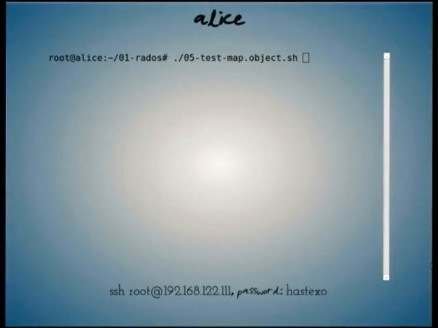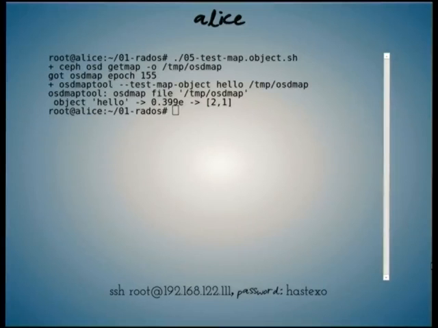And then finally, there is not only the possibility to put and retrieve the object, but we can actually find out where a specific object is. That is what we do with this test map object script. This is actually a two-step process that we've rolled into one script. You retrieve what is called the OSD map, which is essentially information on where all of the OSDs are. And then we use the osdmaptool utility to figure out where the object named hello is. It tells us it's part of that placement group, and it is currently assigned to OSDs 2 and 1, which happen to be the OSDs on Frank and Eric.